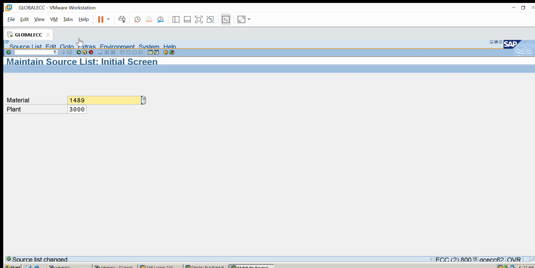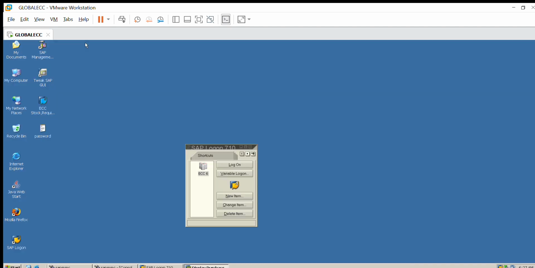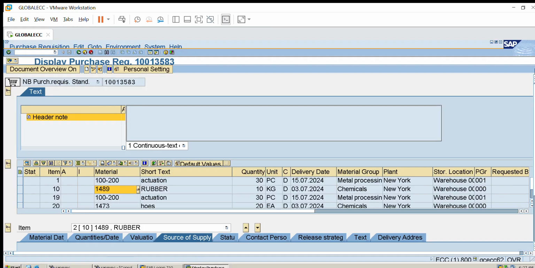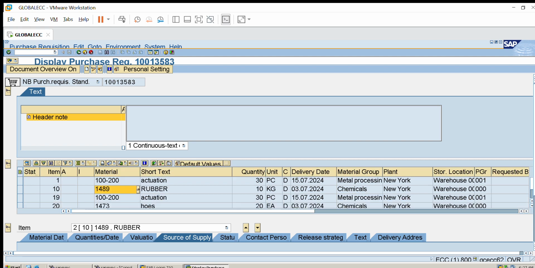Then we can see these sources in the purchase requisition. Let's say I'm entering into the PR again. Whenever you maintain the source list, you need to select this. First I'm editing, click this because this is display, right? Yeah. So here see, there is a source determination tab.